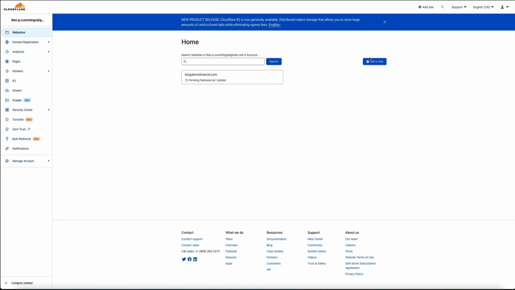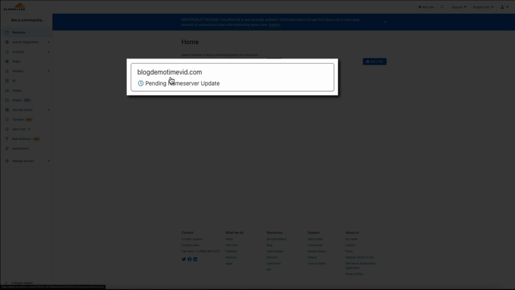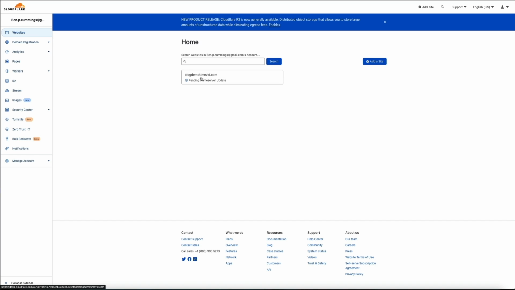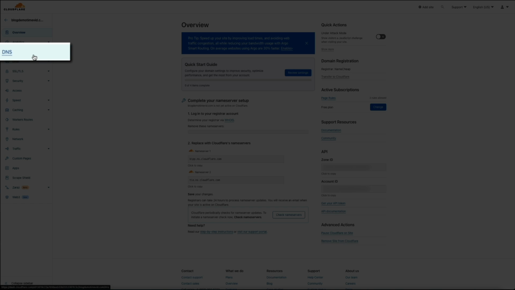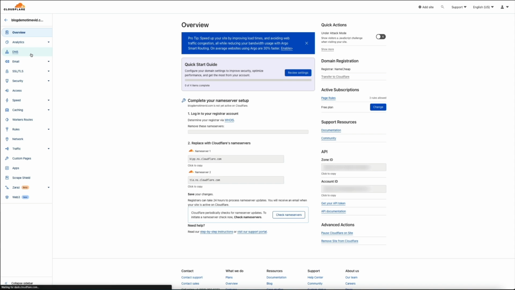Then back at Cloudflare, click on your site that you just added. And this will bring you to your site's Cloudflare Overview dashboard. This is like home base for your site's Cloudflare account. Next, it's time to update your DNS details. So within the sidebar menu, click on where it says DNS. And this will bring you to your DNS management dashboard.